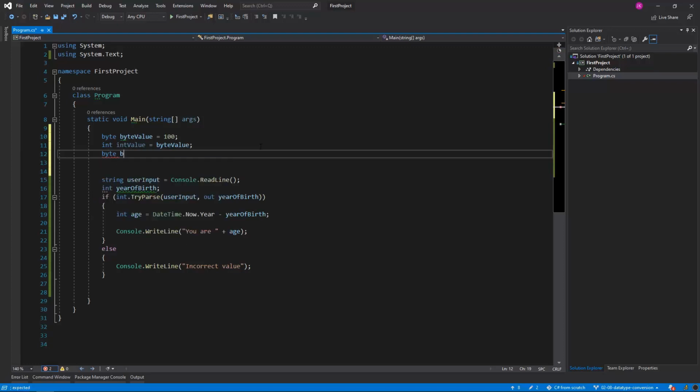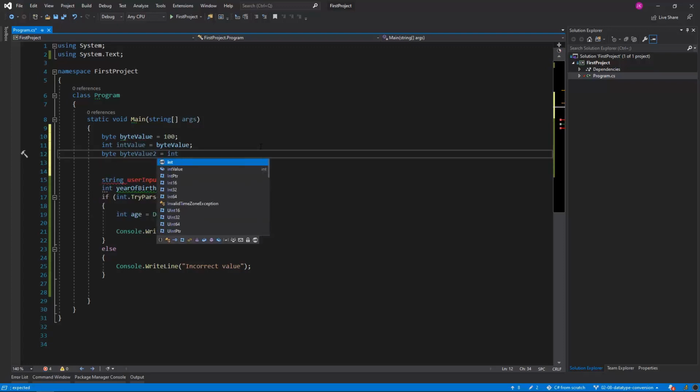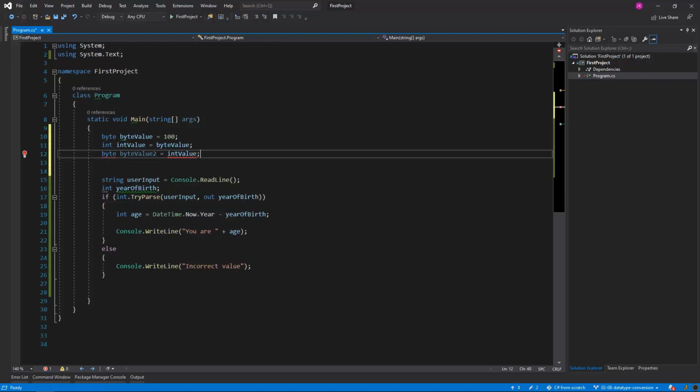The other way around, meaning from int to a byte, is not possible because it will give us the following compilation error: Cannot implicitly convert type int to byte. An explicit conversion exists. Are you missing a cast? To cast that int value to a byte, we'll have to do it in the following way. Before the int value, we specify the type in parentheses, so it's just (byte). But keep in mind that if the int value is outside of the byte range, we'll get an overflow.